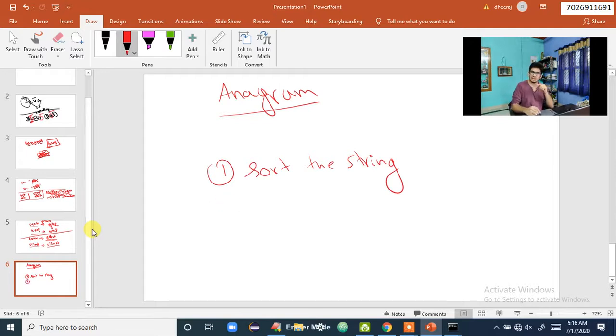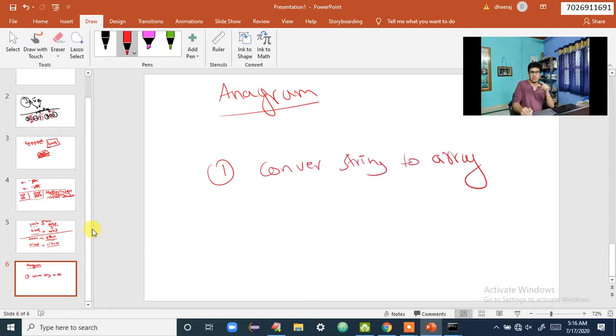But tell me, can I sort a string directly? No. To sort a string, what you have to do? To sort a string, you have to convert a string to array. So first step is to convert string to array. Why you have to convert string to array? So that you can sort the array.